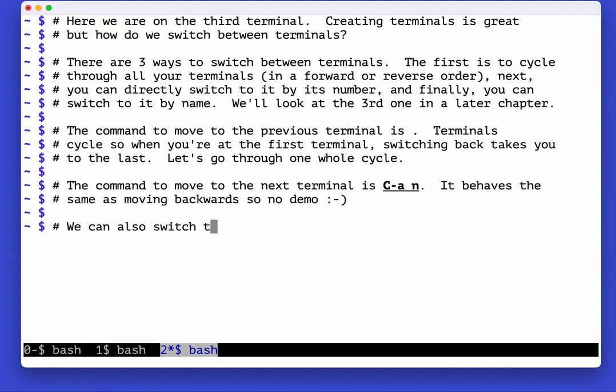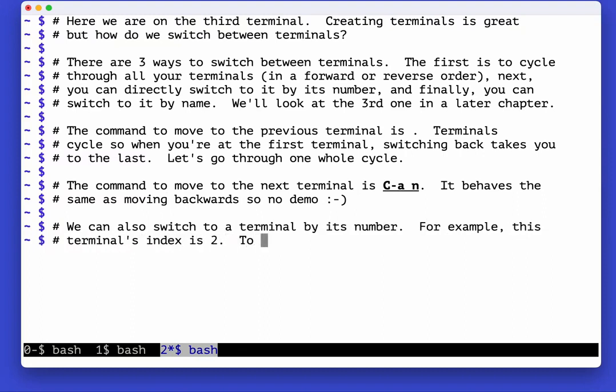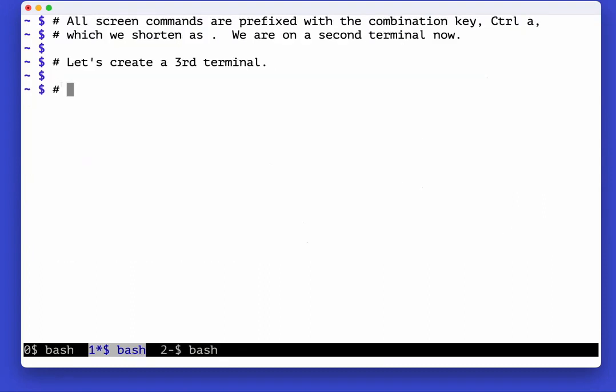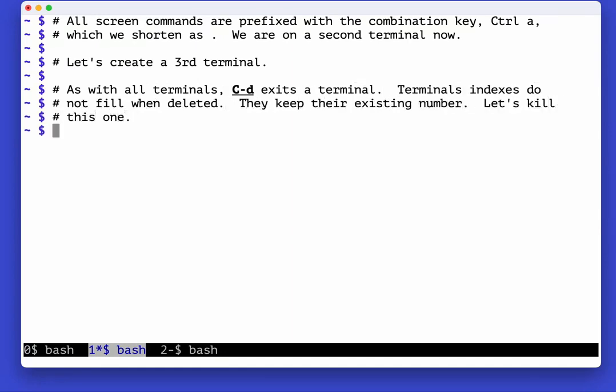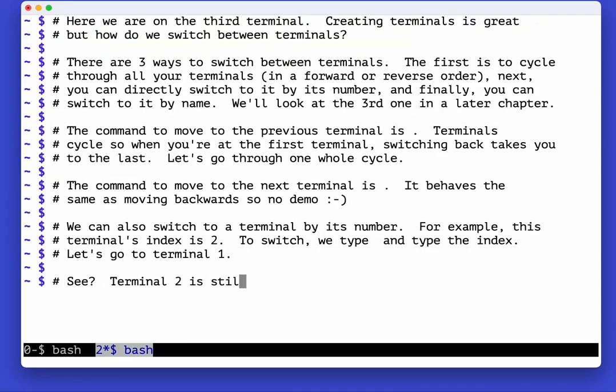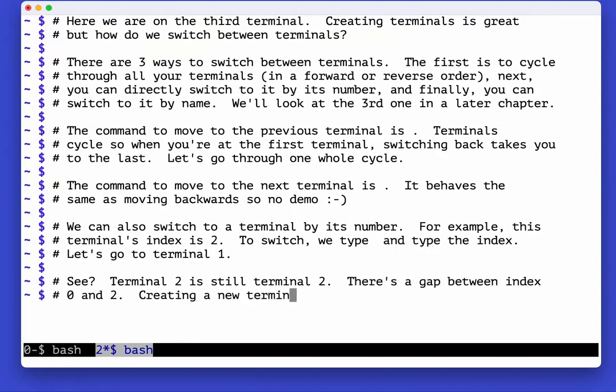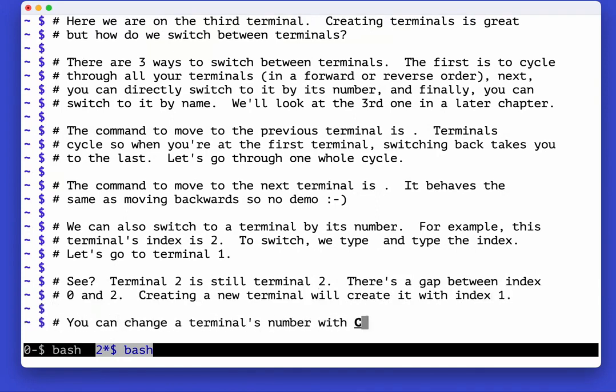We can also switch to a terminal by its index. For example, this terminal's index is 2. To switch to terminal 1, we type Ctrl-A 1. Let's go. Ctrl-D exits a terminal. When a terminal exits, other terminal indexes do not change. See? Terminal 2 is still 2. There's a gap. A newly created terminal will have index 1. You can change a terminal's number with Ctrl-A :number n, where n is the new index. Let's make this one 7.